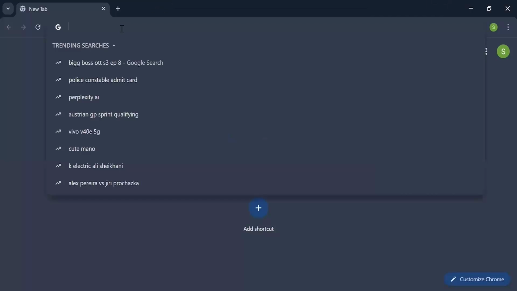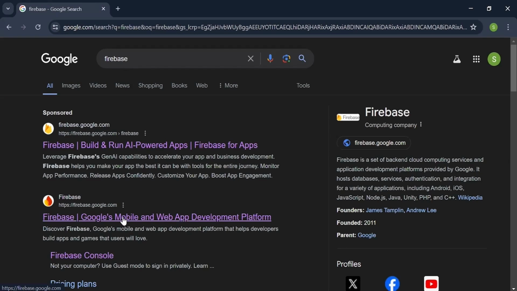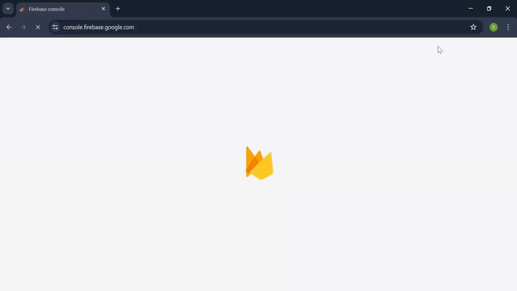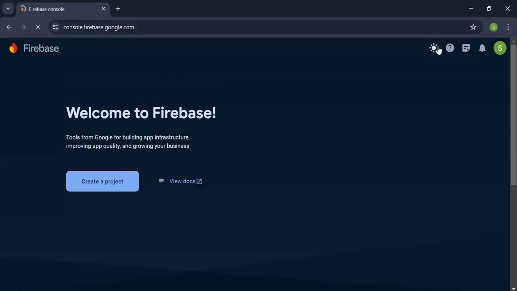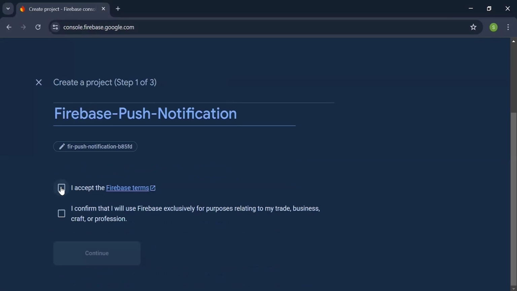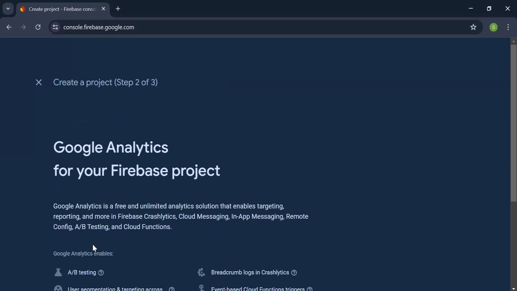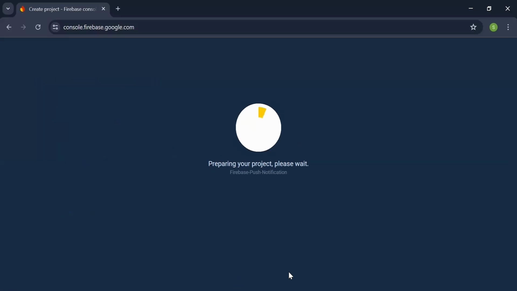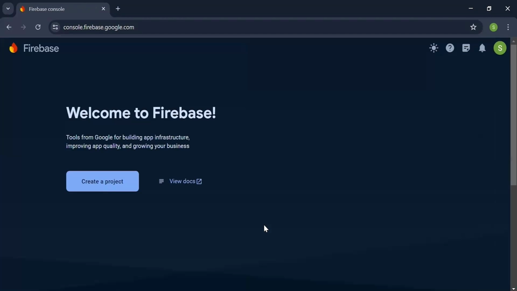Let's navigate to the browser, and here I'm going to search Firebase. Let me open this link. Let's go to the console, and I'm going to create a new project on Firebase. So let's click on the create a project button. Inside this, I'm going to write the name of the project that we have, Firebase push notification. Check these terms and conditions. Let's click on the continue button. Continue. Check this. Click on create project. And it will take a couple of seconds. As you can see, our Firebase project is ready. Let's click on the continue button.